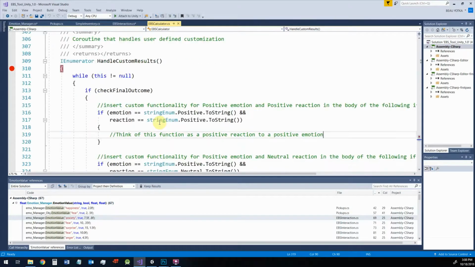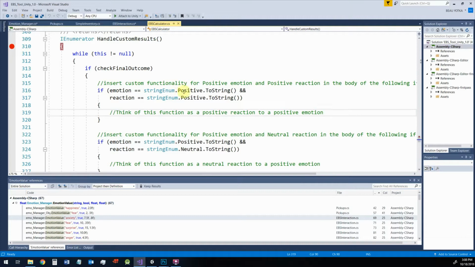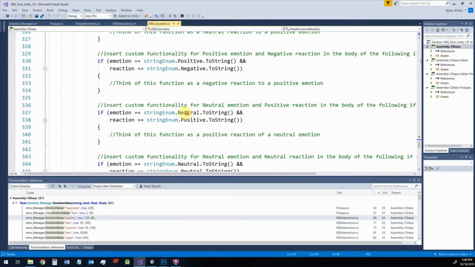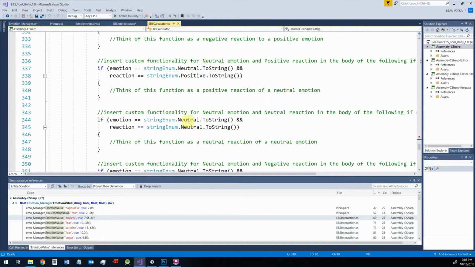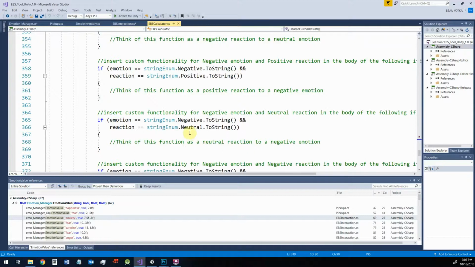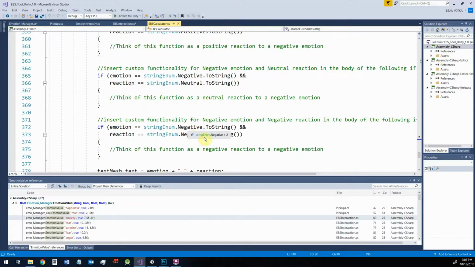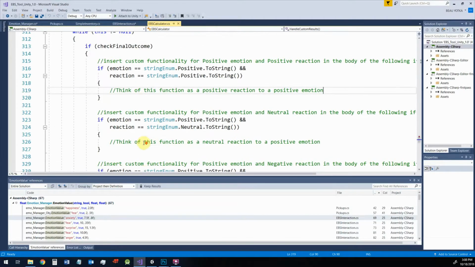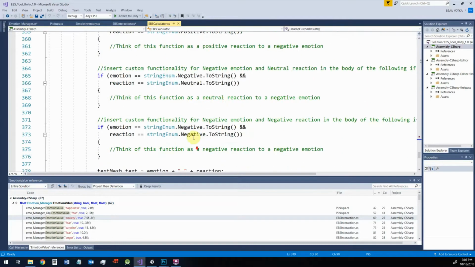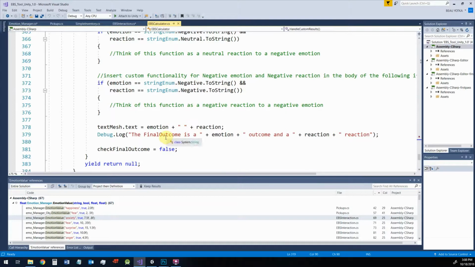So your possible outcomes are positive and positive, a positive emotion with a positive reaction, a positive emotion with a neutral reaction, positive with negative, and neutral with positive. Neutral with neutral. Neutral and negative. Negative and positive, negative and neutral, negative and negative. Now, in each different situation, different things can happen. Right now I have nothing set. All I have it set to do is take the reaction names and just put them over the EBS actor's head.